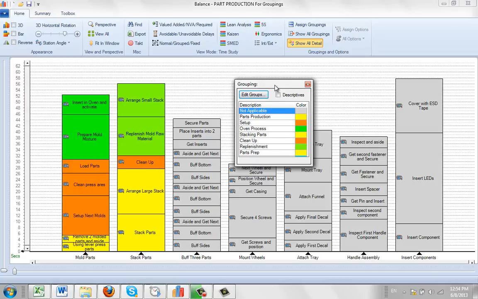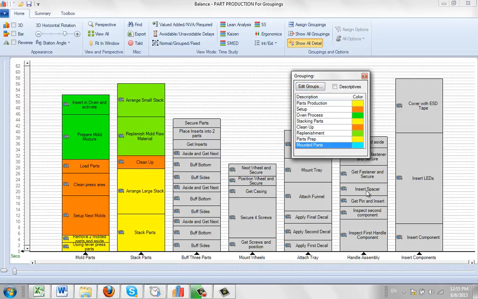So now I'm going to assign these two. I come down here and go to my parts prep, and all of these items down here are going to be parts prep. Okay, and now my next one is going to be mount parts. So the mount parts is going to be here, and I missed one part prep, so I'll just go back and get that right here. Put it right in there. So you can see I've got this all here.